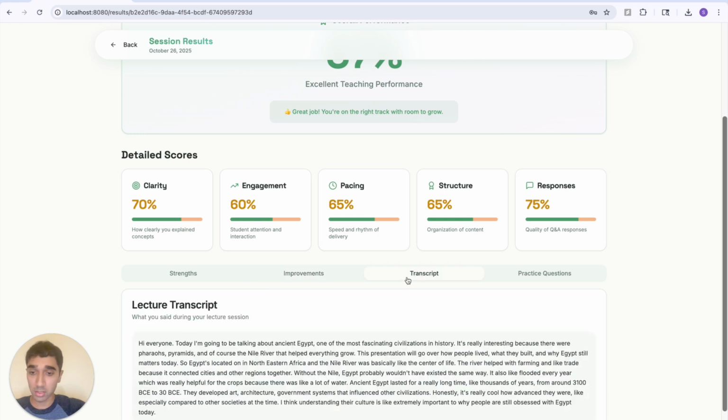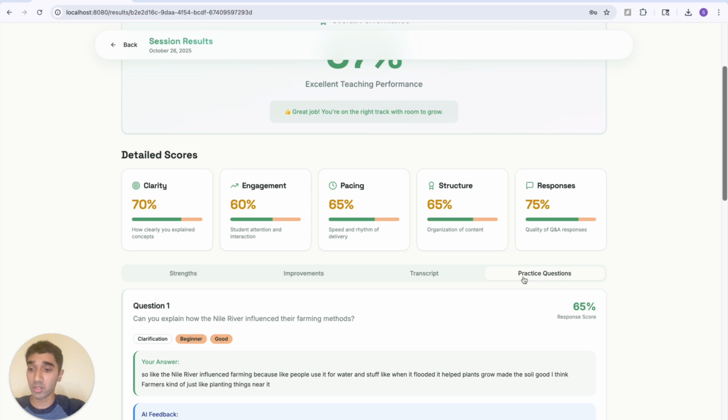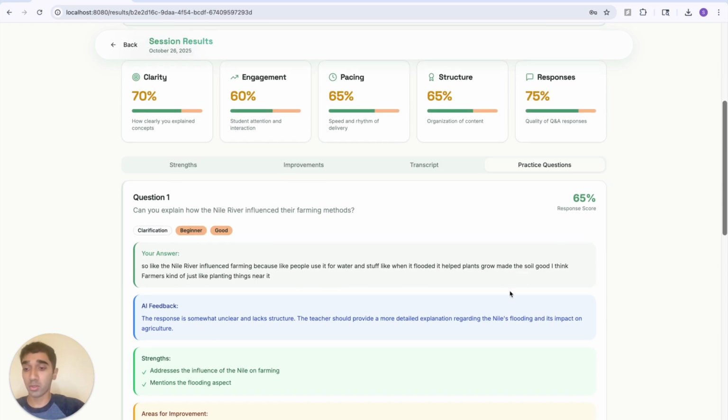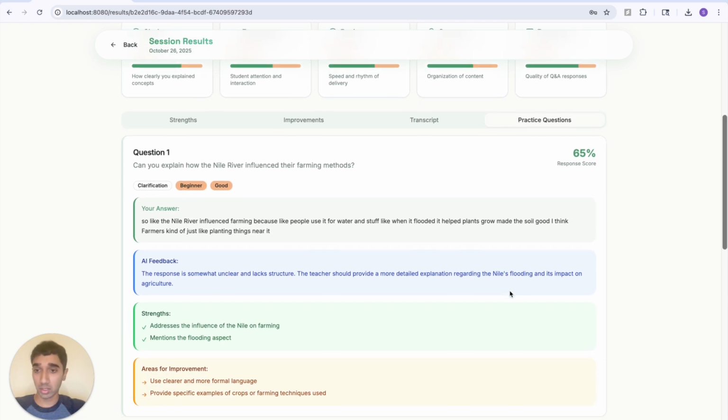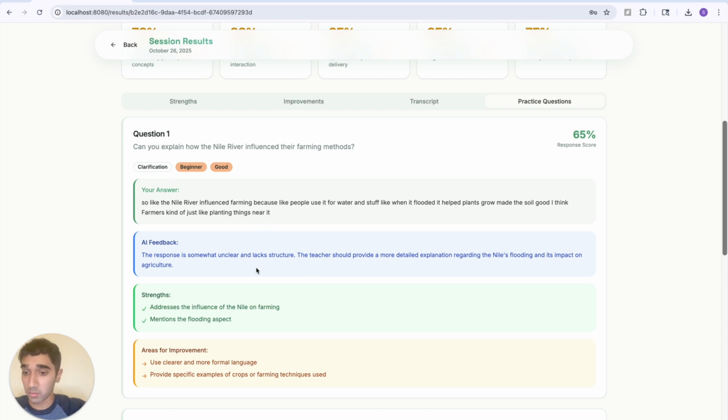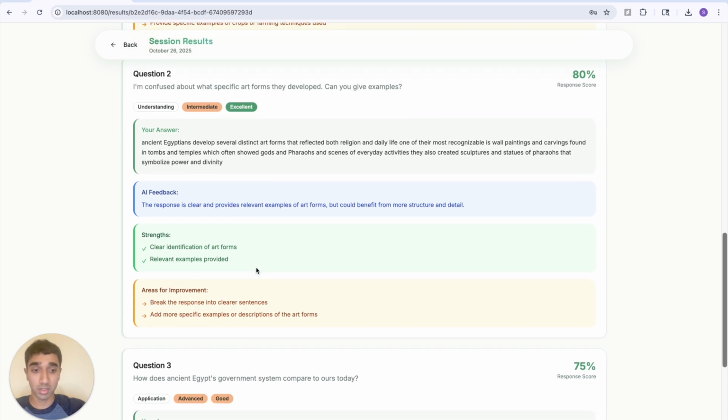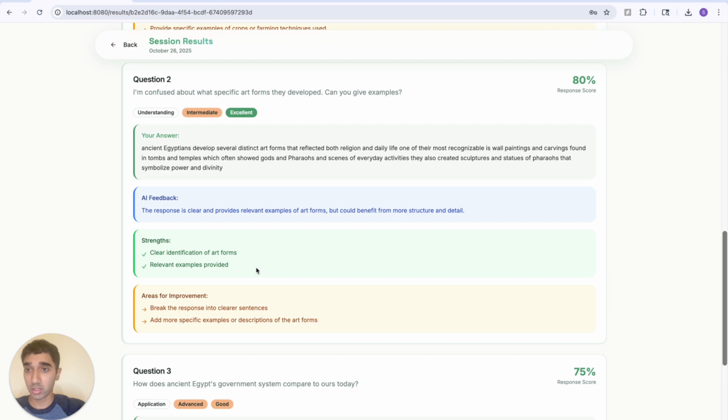And we can also see his transcript, so everything he said in his lecture, as well as the practice set questions and the summaries regarding those. So the first one he said he would do badly on, and that did score relatively low, and we can see his answers and the AI feedback on that. But the other two he did significantly better on, and we can see that as reflected in our AI reviews.